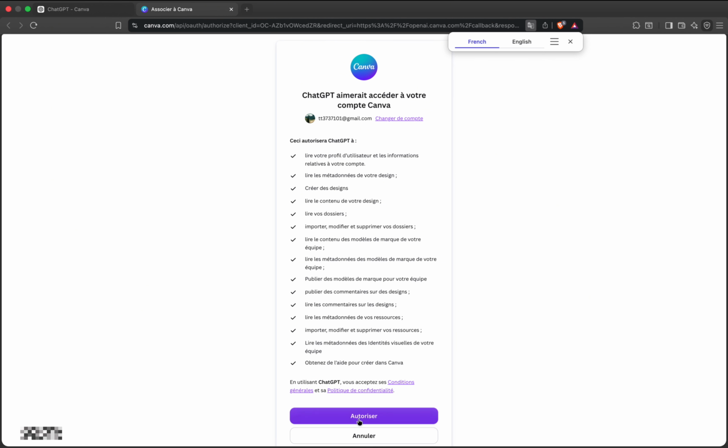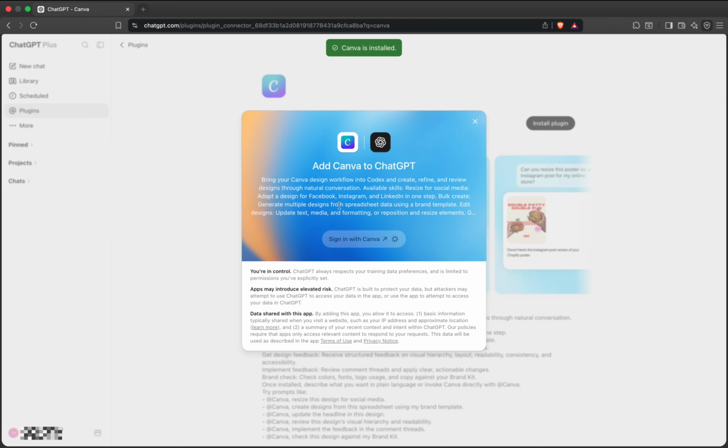A new window will open. Sign into your Canva account and review the requested permissions. Click Allow to complete the connection. Once connected, return to ChatGPT and start a new conversation.